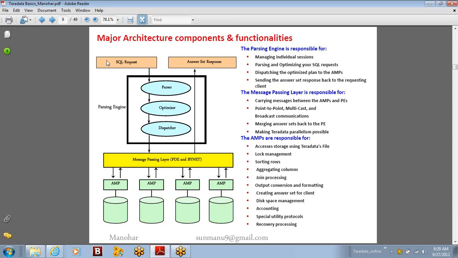Okay. So once an SQL request comes from the client, let's suppose I am the customer executing a query like select star from employee. That is the SQL request here. This SQL request is served first by the parsing engine. When I say parsing engine, it is a virtual processor, and within the parsing engine we have three other subcomponents. The first one is the parser.